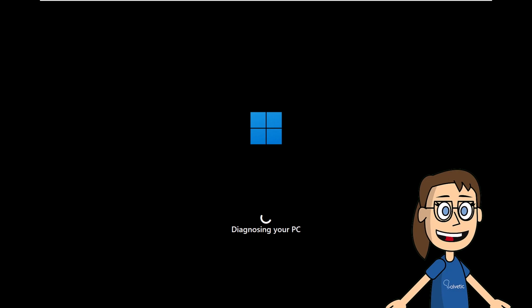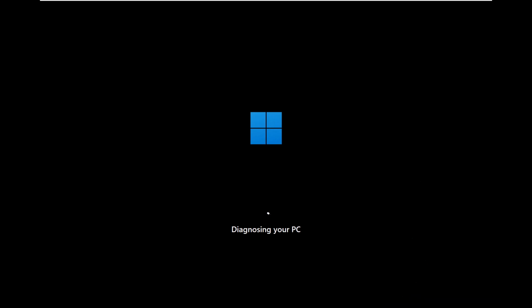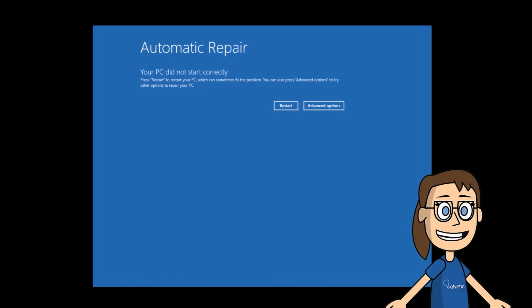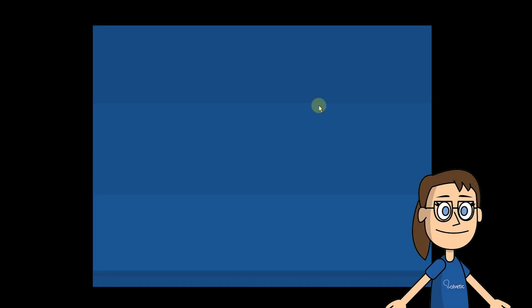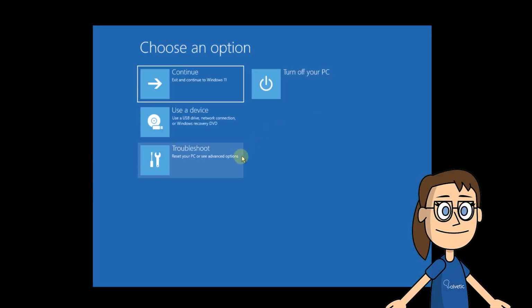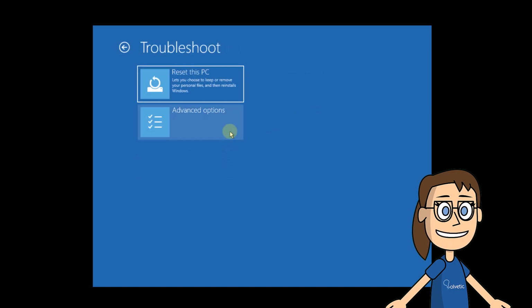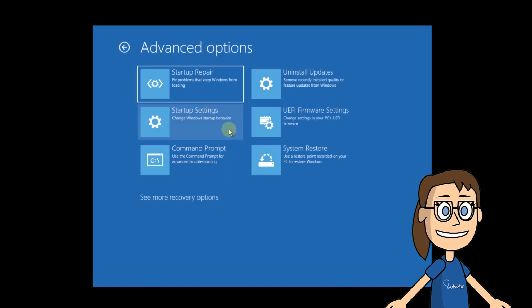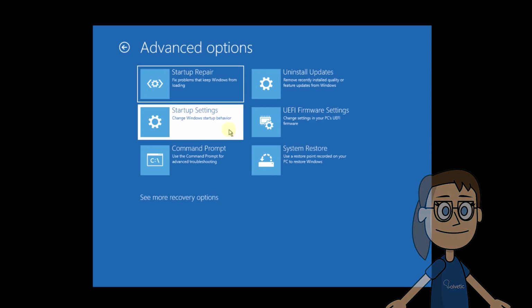You can see that this will diagnose the PC. Generally, you will see that the task cannot be performed. You will click on Advanced Options. After that, click on Troubleshoot, then on Advanced Options, and now on Startup Settings.